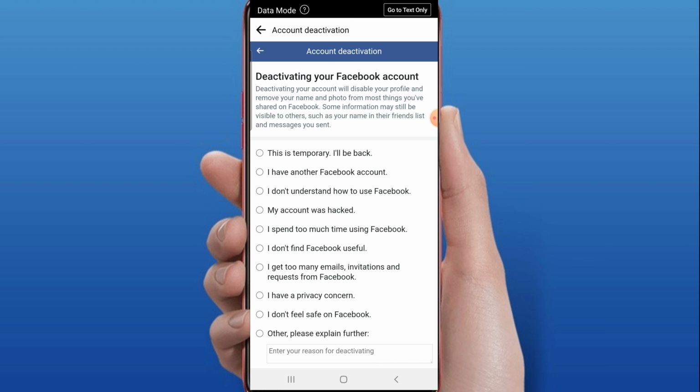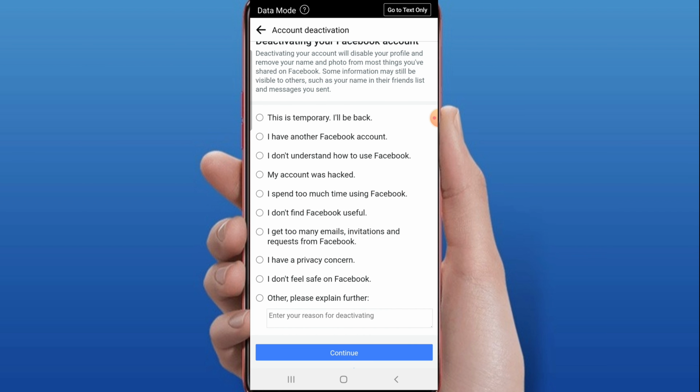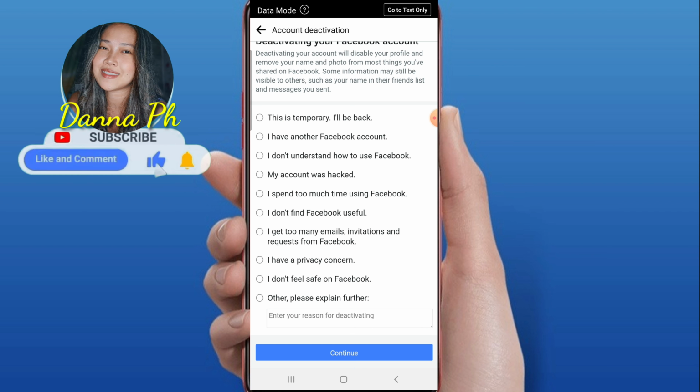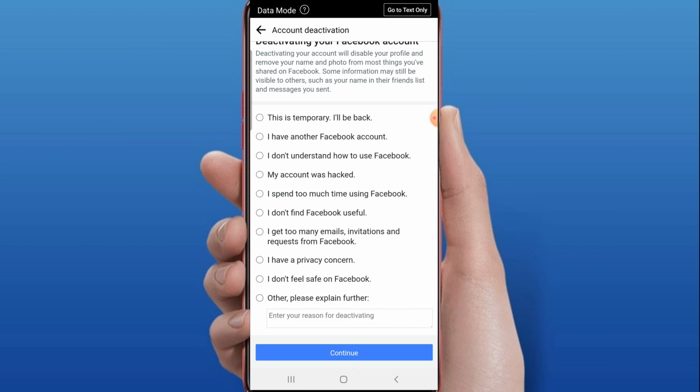So, nandito is, this is temporary, I'll be back. Next is, I have another Facebook account. Then, I don't understand how to use Facebook. My account was hacked. I spend too much time using Facebook. I don't find Facebook useful. I get too many emails, invitations, and requests from Facebook. I have a privacy concern. I don't feel safe on Facebook. Other, please explain further. So, if you have any reasons pa na wala dito sa choices, so, pwede nyo i-type dito.